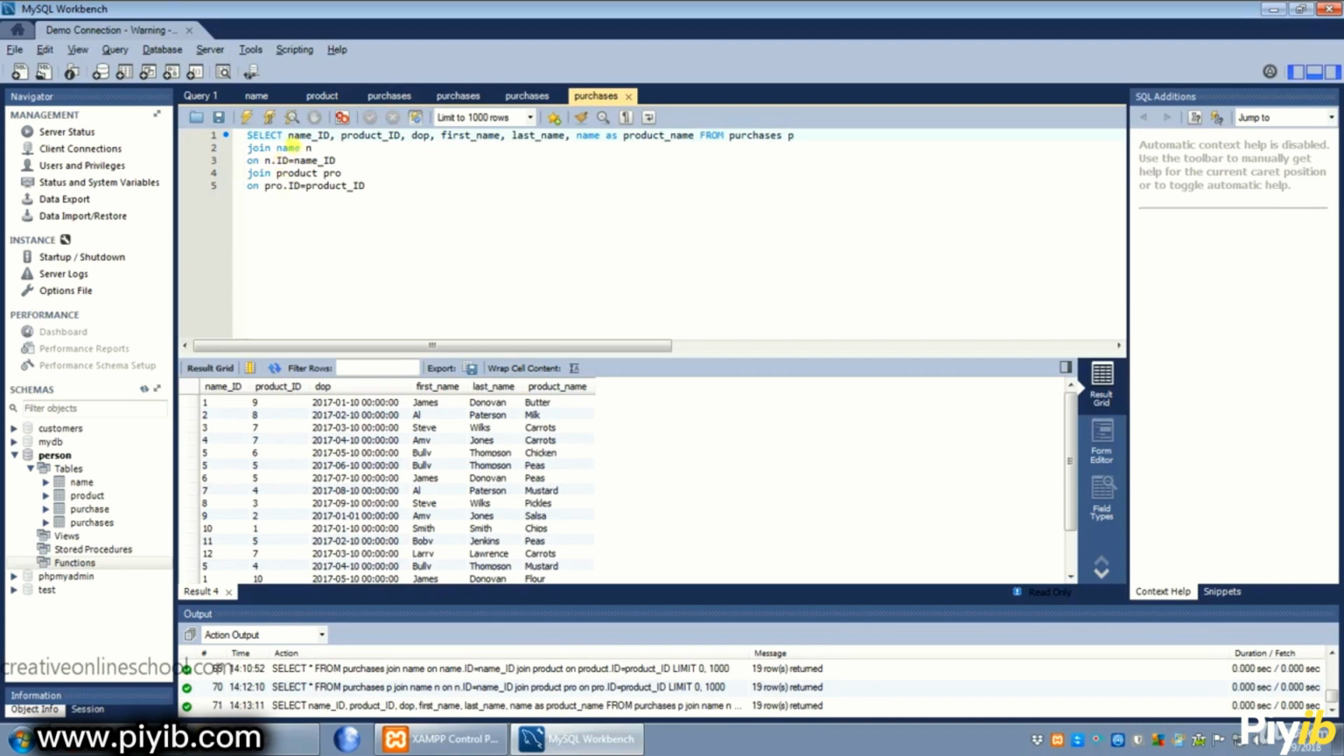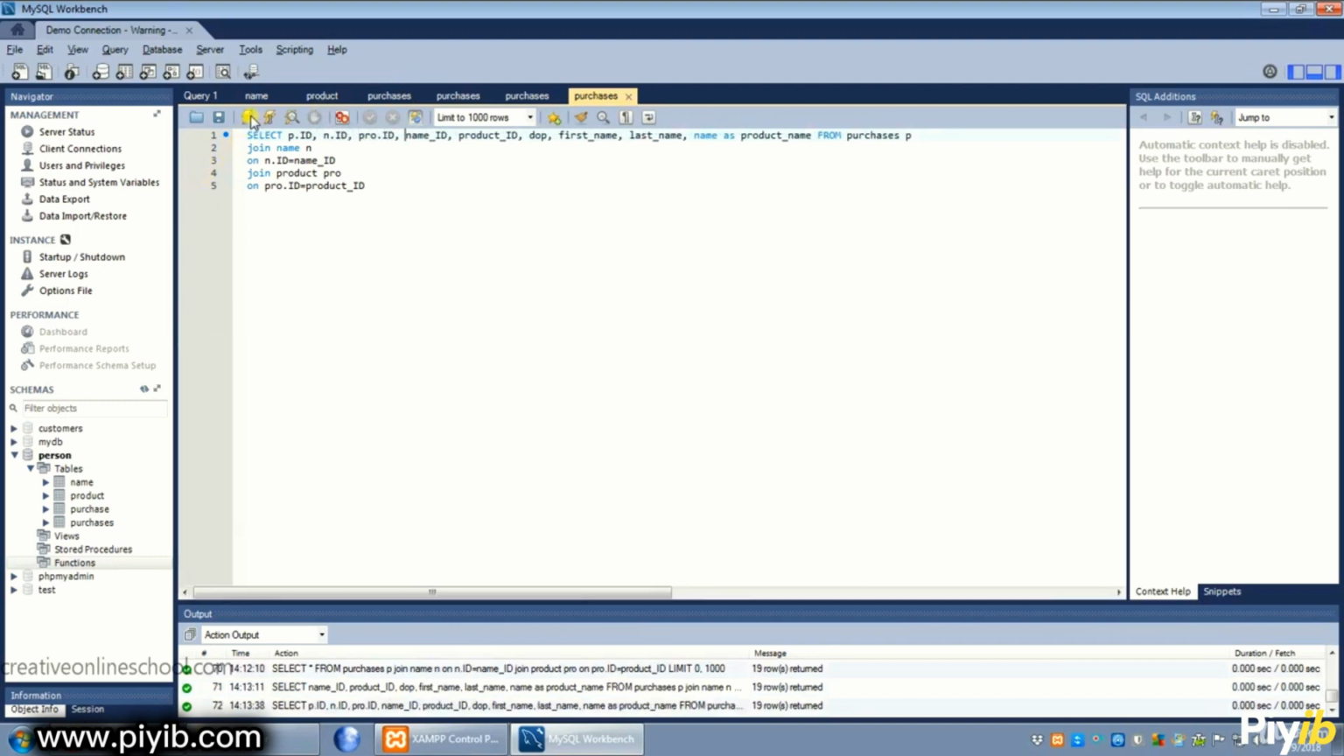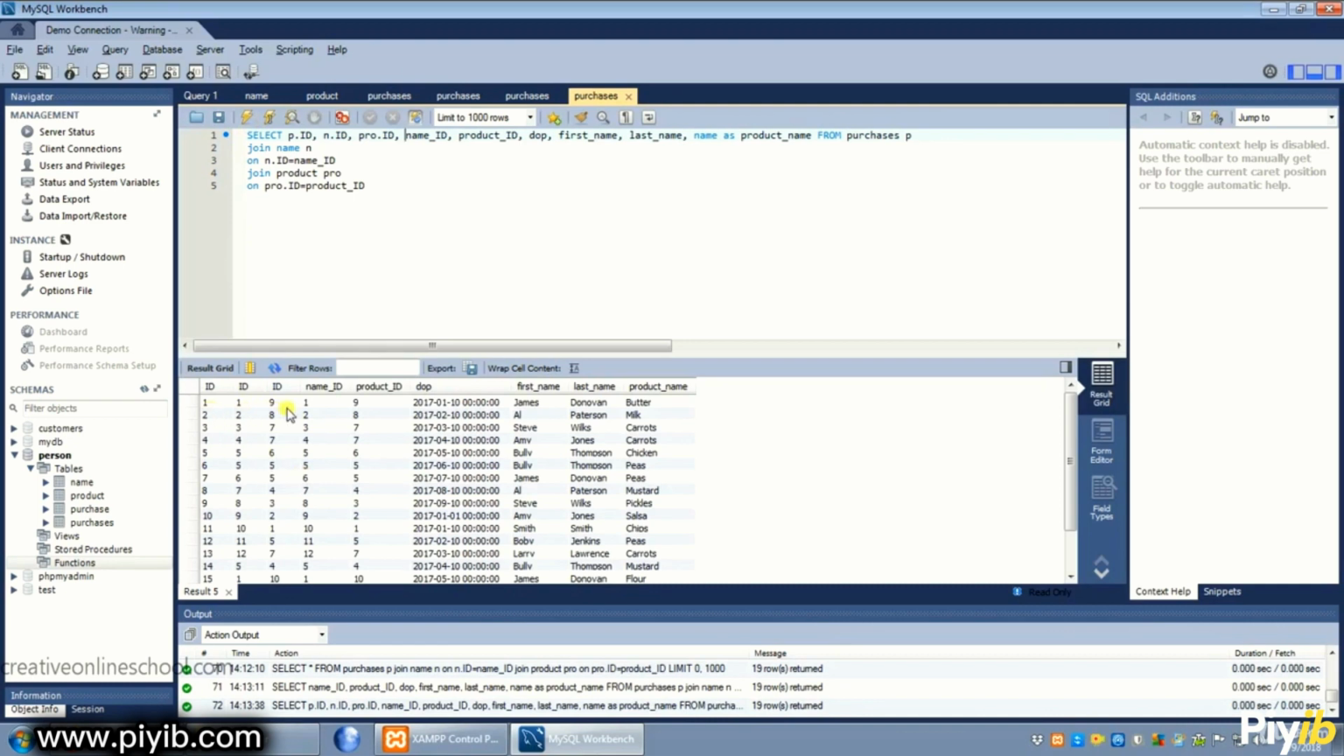In fact, if I wanted to add the IDs, I could even say p.id, n.id, and pro.id. And then I can add those IDs back in the select. And I could give them some names if I needed to keep them uniquely identifiable. So the aliases work both ways. But for now, we'll go back to our original information.